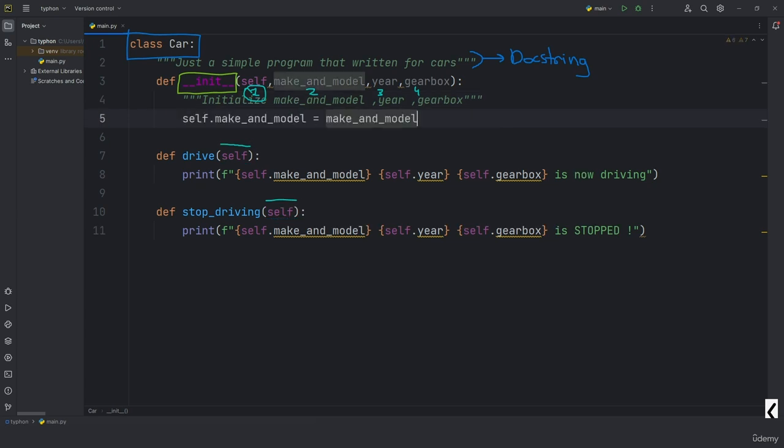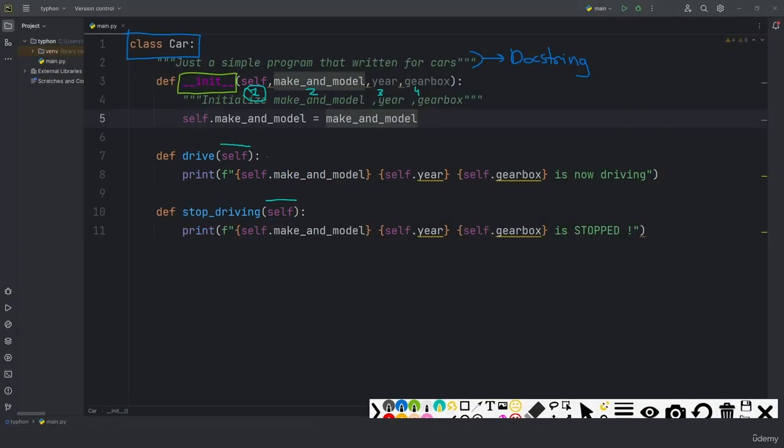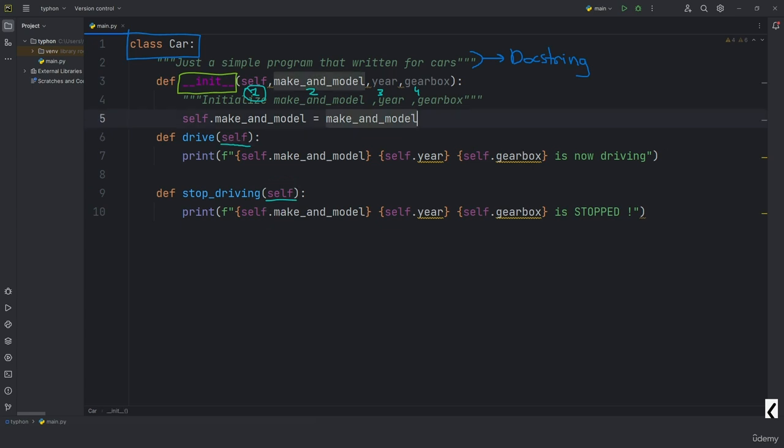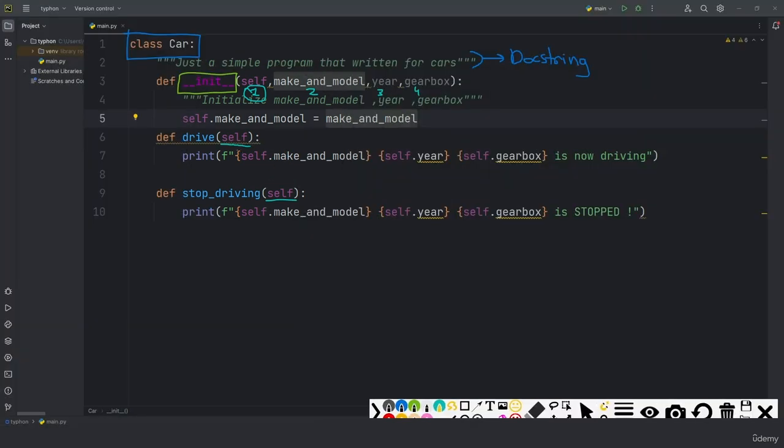We will do it inside this. So here, actually let me delete this. Here, the line self.make_and_model = make_and_model takes the value associated with the parameter make_and_model and assigns it to the variable make_and_model, which is then attached to the instance being created. The same process happens with self.year and self.gearbox = gearbox, and the variables that are accessible through instances like this are called attributes.